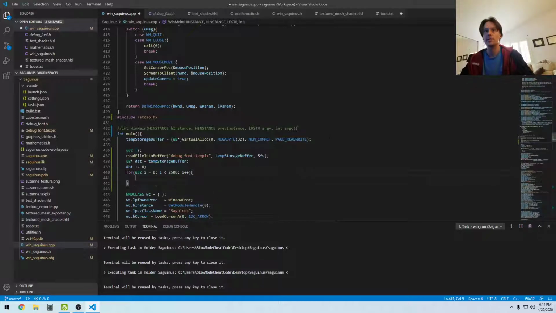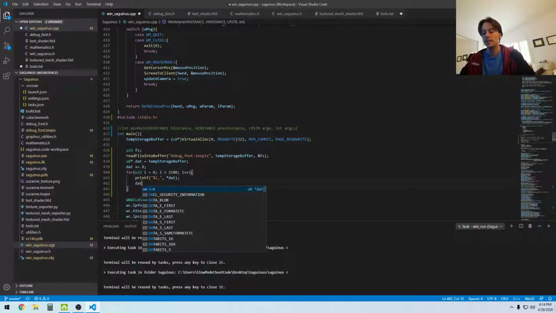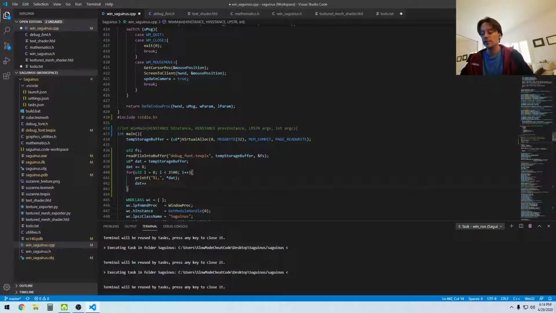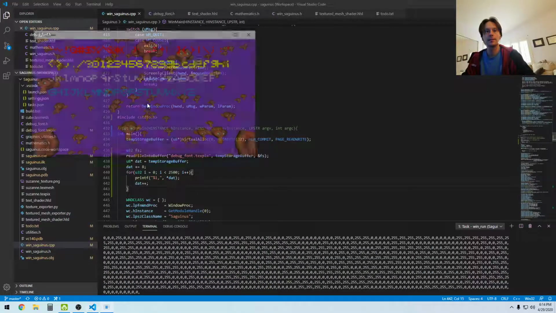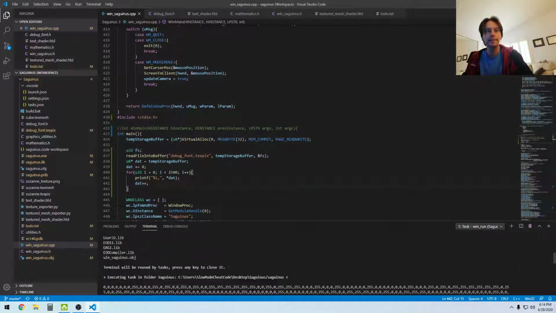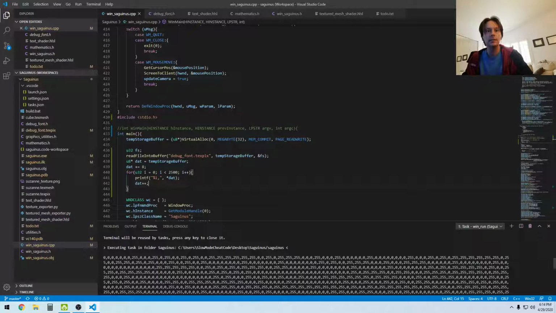Just want to iterate through them all, and then I'm going to printf, just do it as an integer, comma, and then we're just going to do the character at dat, and then dat plus plus. Is that right? There we go. Yeah, I think that's good.